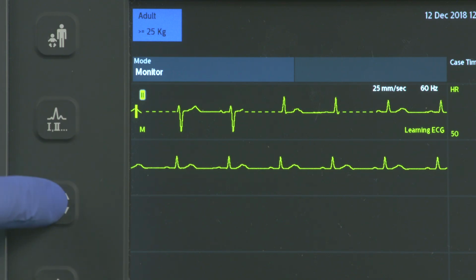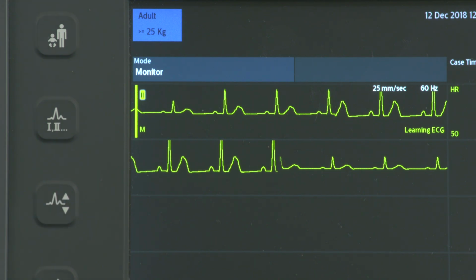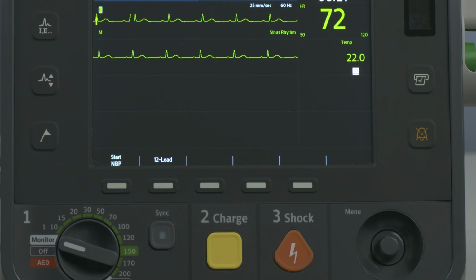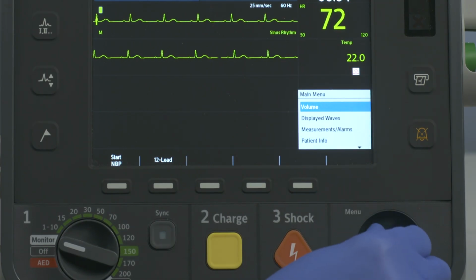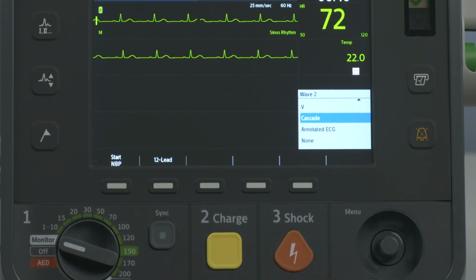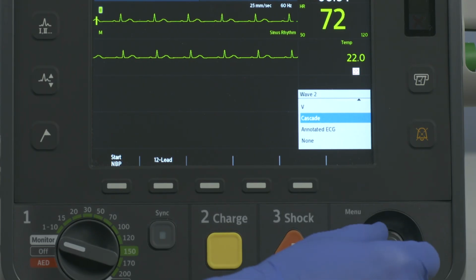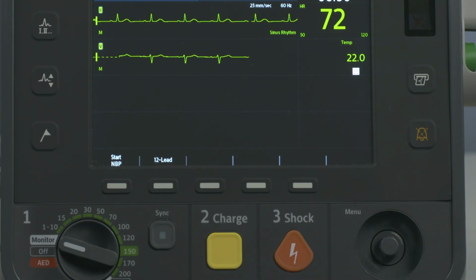Use the ECG Gain Select button on the front panel to adjust the ECG waveform size for the primary lead. To change the waveform displayed in wave sector 2, 3, or 4, press the Smart Select knob, navigate to Displayed Waves and select, choose the desired wave sector and select, and choose the new wave type and press Select. If needed, select the appropriate ECG wave size and press the Smart Select knob.